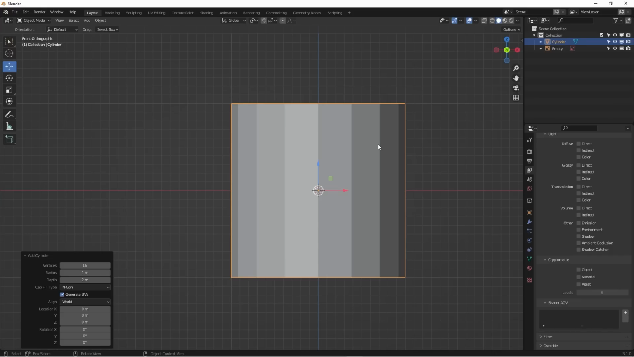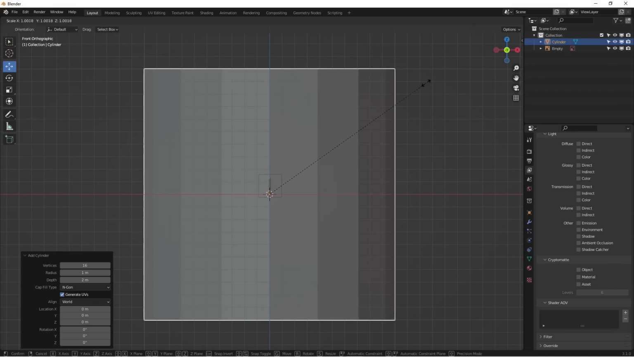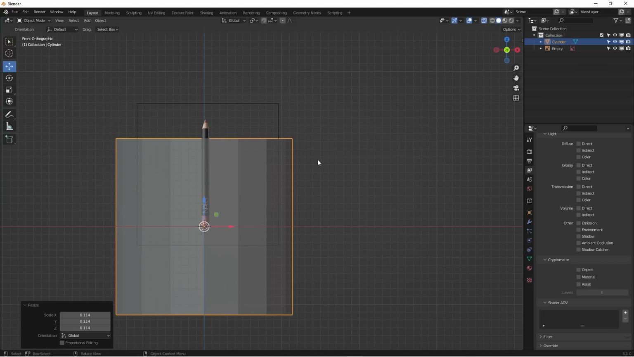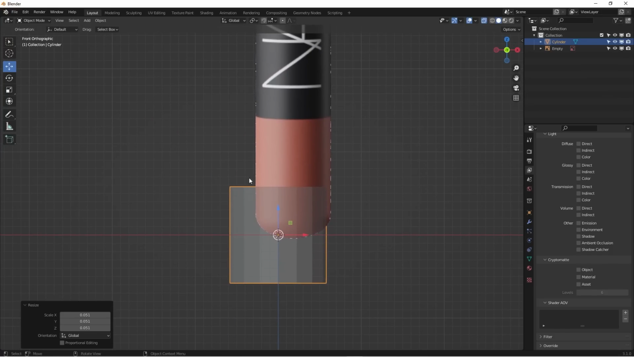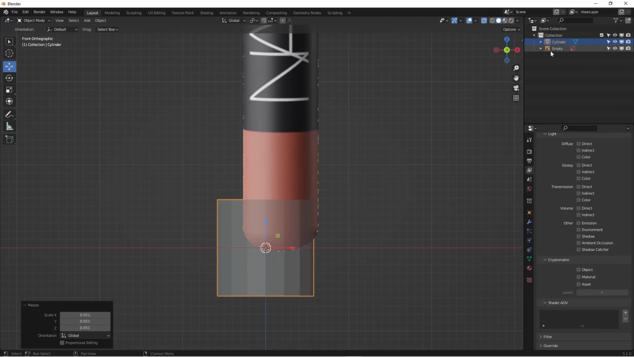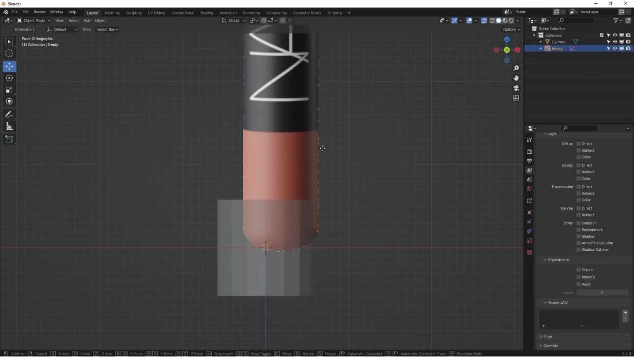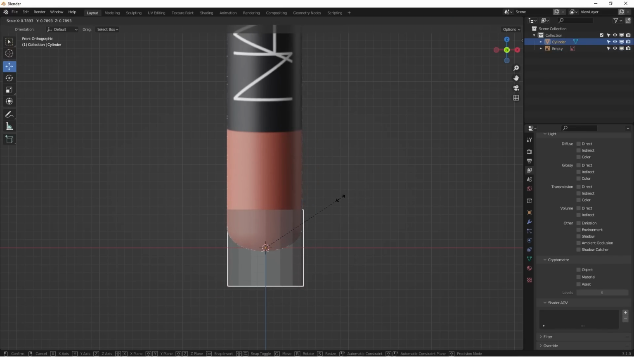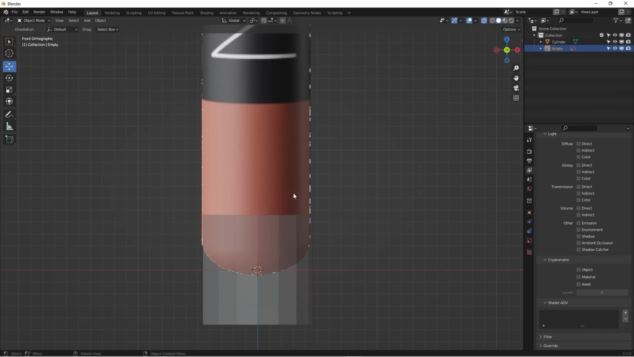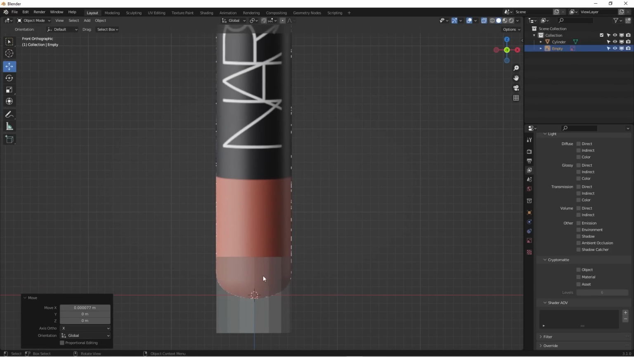So let's do this. Alt Z to go to the X-ray mode, and we're going to hit S to scale down. We can just scale this thing down right here, and as you can see, this is well centered, and apparently the reference image is off center. So we're going to select the reference image, hit G X, and grab it in here, and continue sizing down the cylinder and the reference image. And you can hold Shift to do small increments. I think this is pretty much done in here.